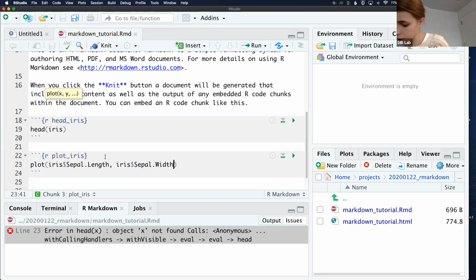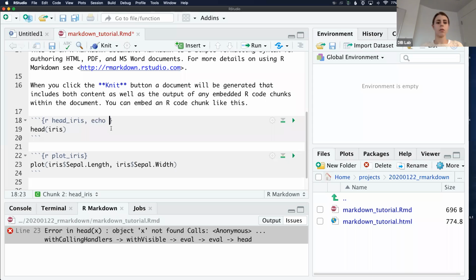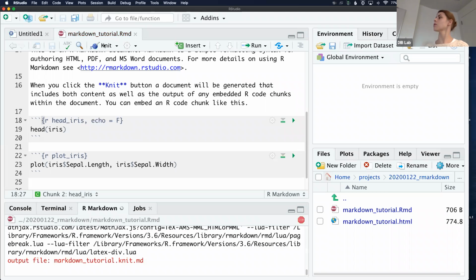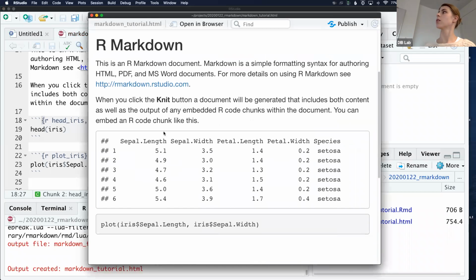We can title our chunks. But the other thing that we can do is control the behavior of these chunks as well. So let's say, for instance, that I want a table of Iris, the head of Iris, those first 6 lines, but I don't actually want to see the code. So in this case, I would do echo equals false. So that's a comma after the title, and then I put the parameter echo equals false. And you can type it as F or the full word FALSE in all caps. And now if I click knit on this, it will run. And you no longer see the code associated with that code chunk. You only see the output.